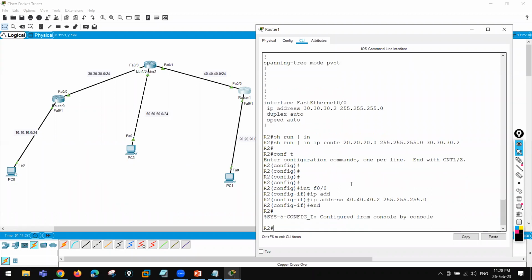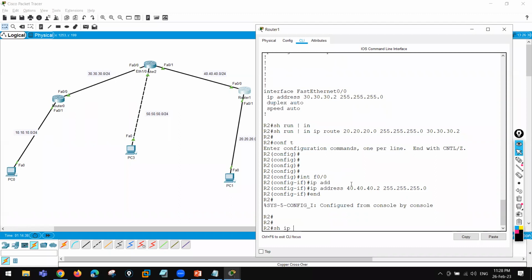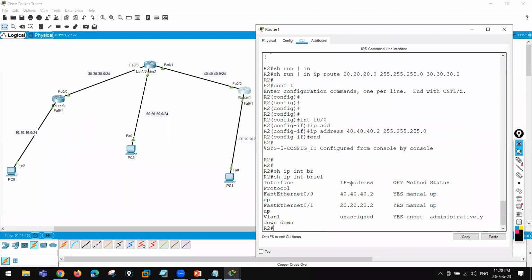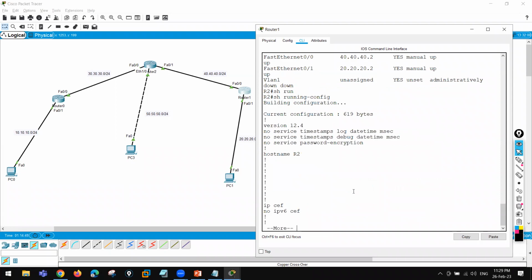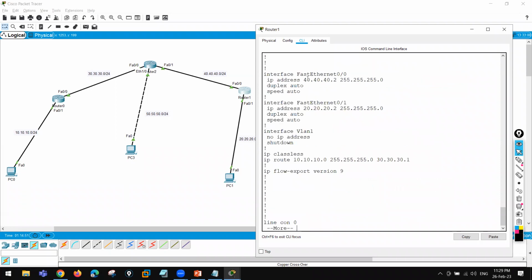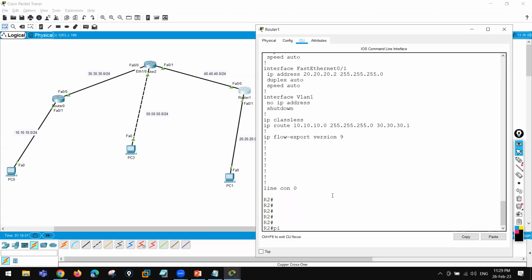So let's do one thing. Now let's check show ip interface brief. You see what it did? It actually replaced the configuration. Whatever was there earlier on that interface, it has replaced it with the new IP, correct? Earlier it was 30.2, now it's 40.2. I hope this is fine.